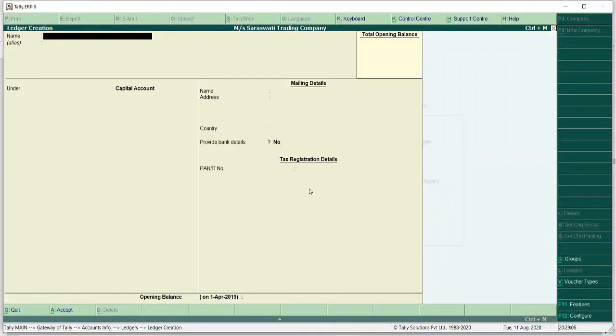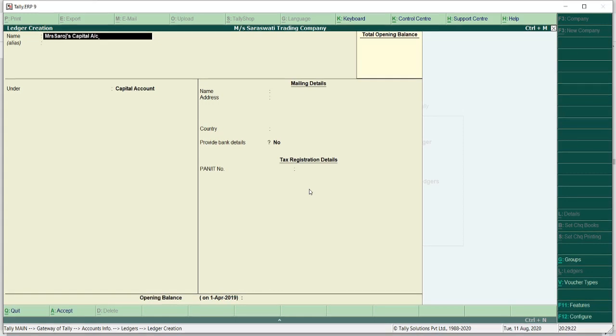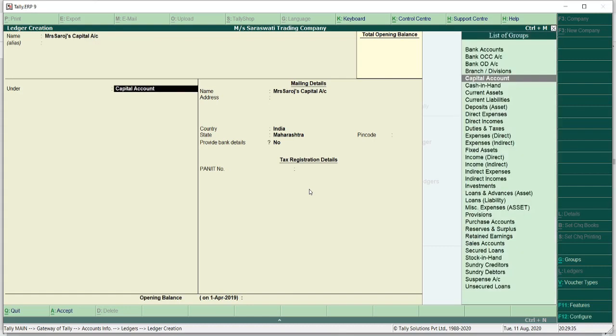I am selecting create ledger, and here I will type Mrs. Saroj's capital. Once I type the name of the ledger, it asks me for an alias. Alias is nothing but an alternate name or short name. You can give a short name if you want. Here I am not giving any short name.